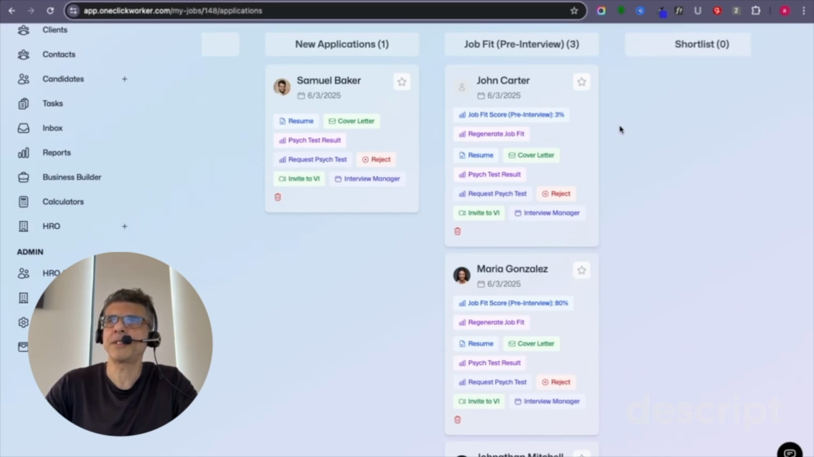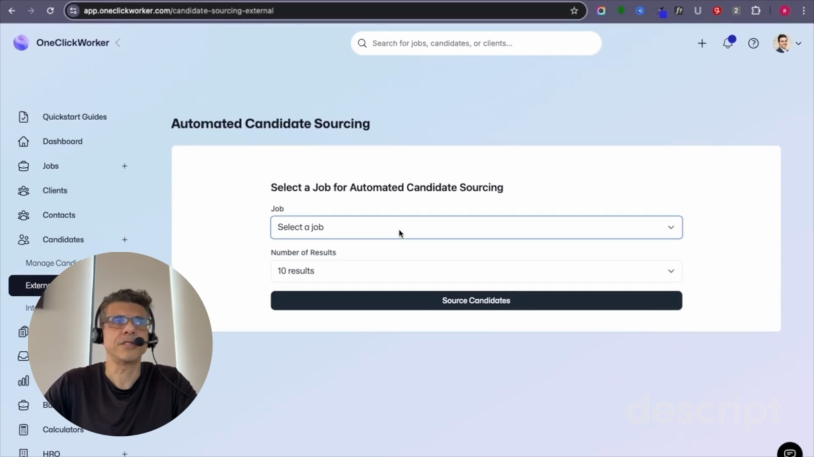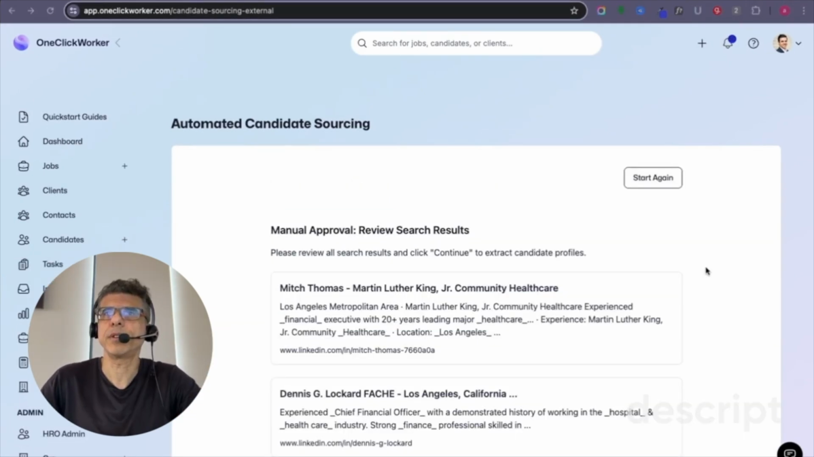So if the AI does its job correctly, it should rank them in the order that I just mentioned when it starts scoring them, and you can see this process has started now. While we're waiting for the scoring to be completed, let's source candidates externally by going to Candidates and clicking External Sourcing. I'll select the job I just created and click Source Candidates. This generates a preliminary list.